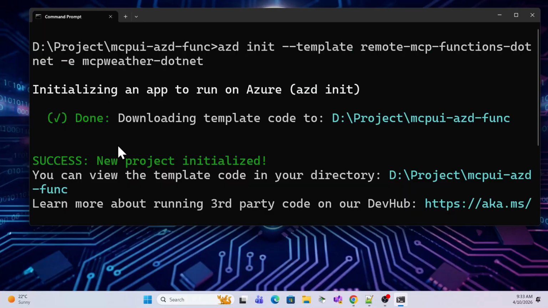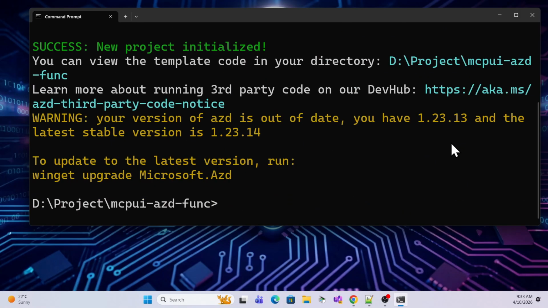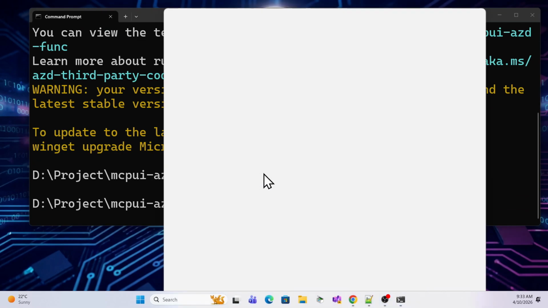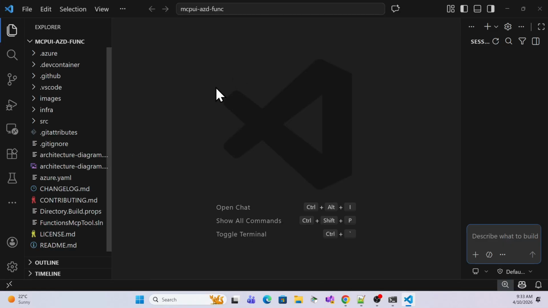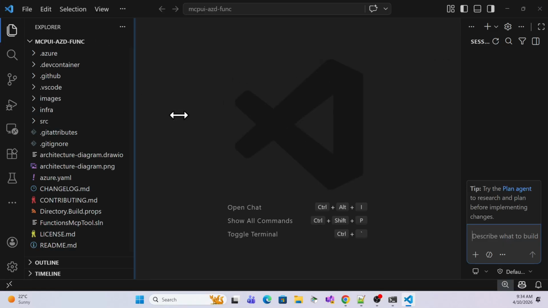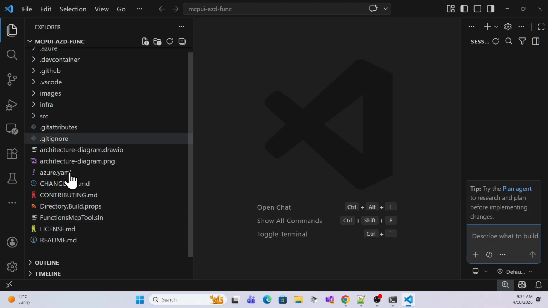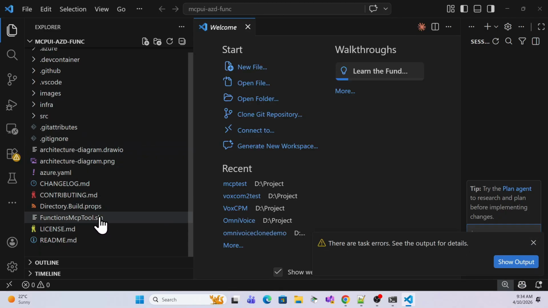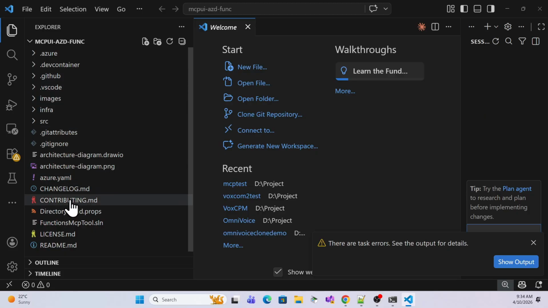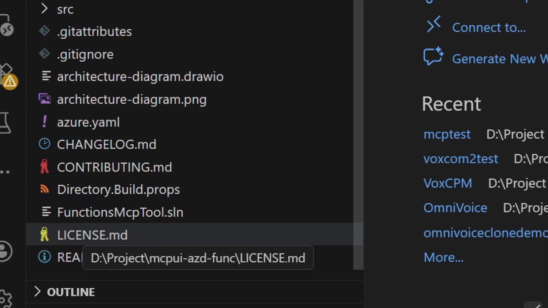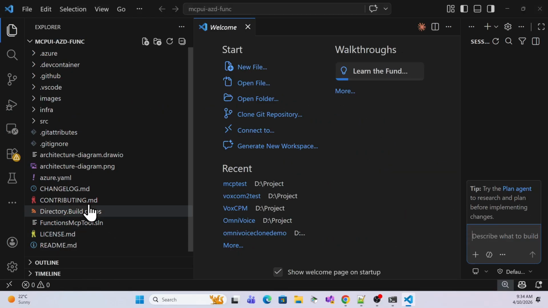Now see, the project is completed, right? If you open it in VS Code, let me open this folder, see, this is what your project looks like. You can simply use this project and run it using this solution. It also creates this MCP tool solution, so you can open this solution and run it. So let me try to run that one also.